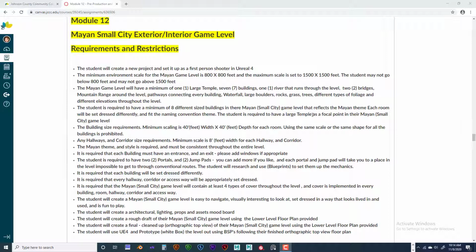You're going to have a focal point somewhere, and again, this is your level. You can put it anywhere you want, but you need to have a large temple, and you're going to be spending some time on that temple. But this is considered a small city level. 800 feet by 800 feet is not very big in real-world units. But 1,500 feet by 1,500 feet is big. You'll see that when you get into Unreal 4.